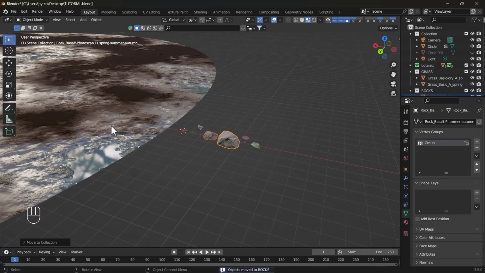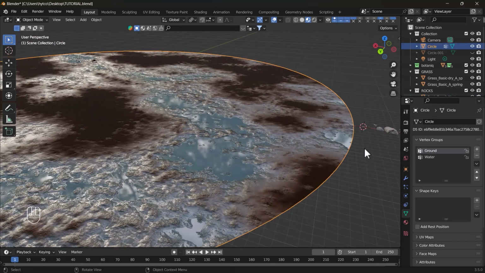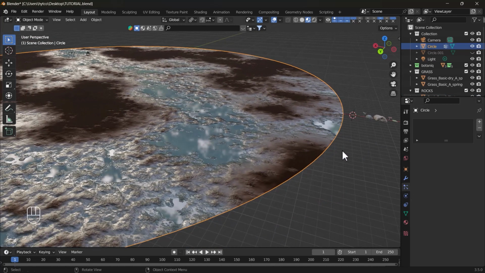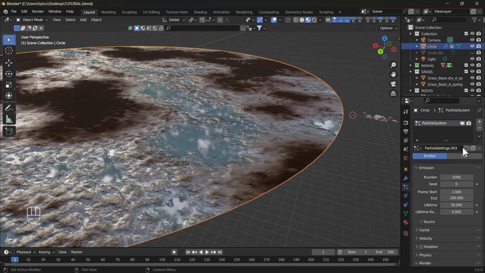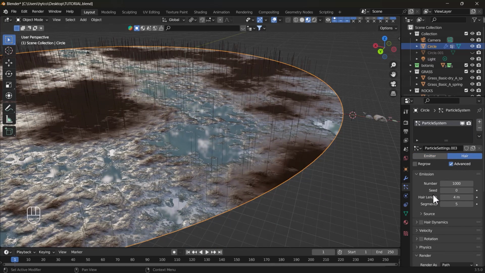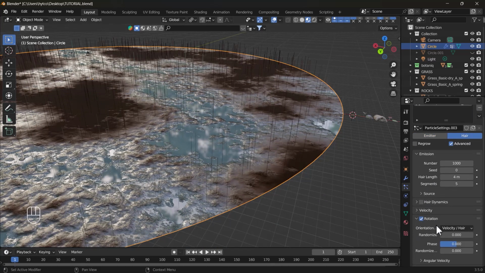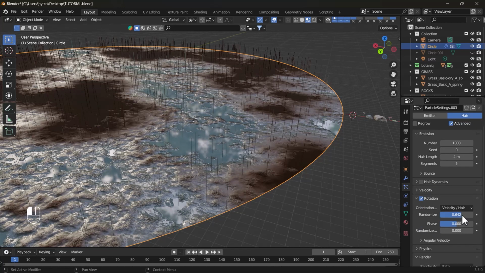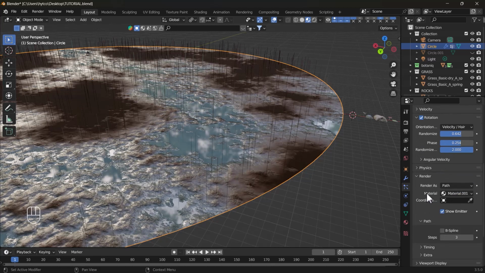Okay, now we'll start instancing all of these on the specific parts of our plane. Select your plane. Now on the right side, just below the wrench icon, you can see the Particle Properties tab. Click it and click on Plus and change the type to Hairs. Check the box on Advanced. Now, check the box for Rotation. And under this, you can randomize the Z rotation of your object to make it look more natural. Okay, so as you can see, there are hairs everywhere on your plane.